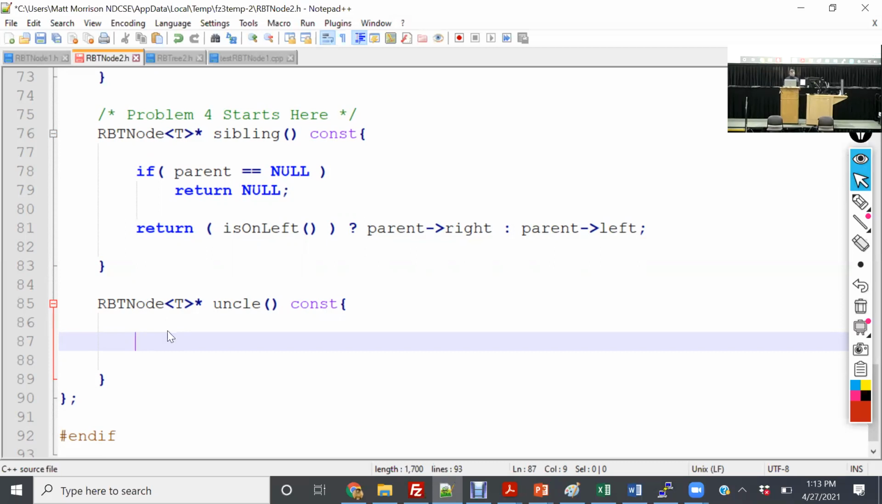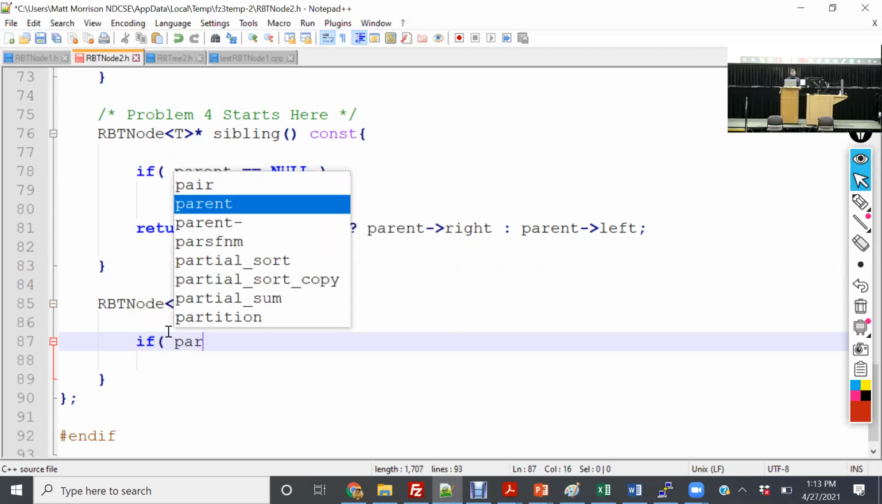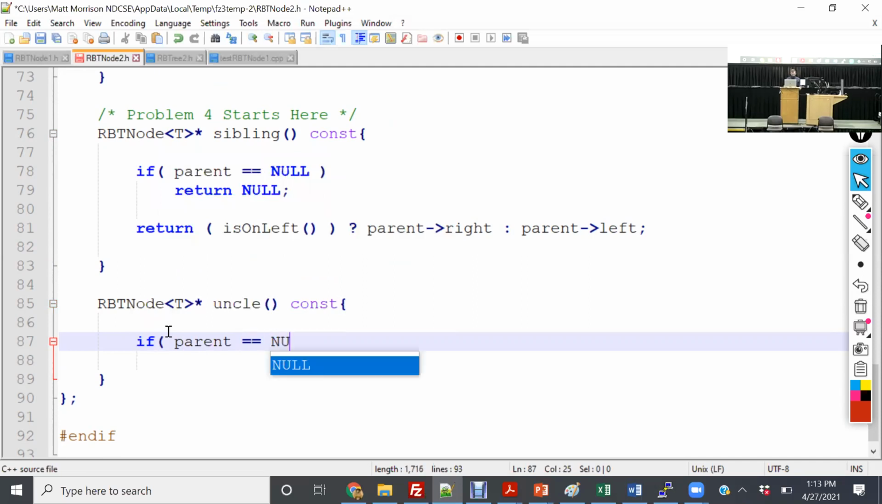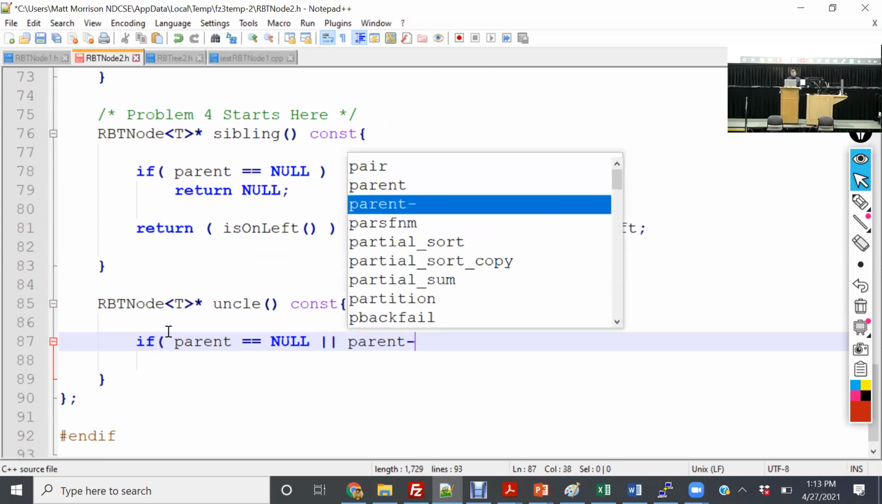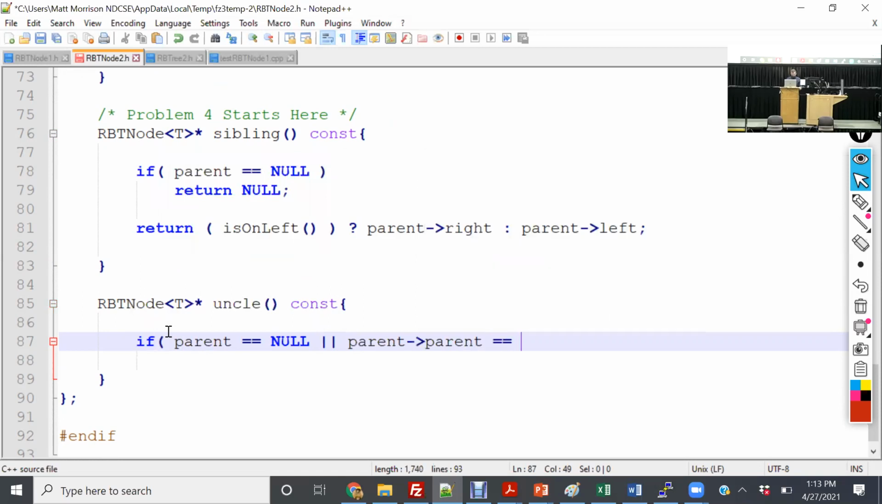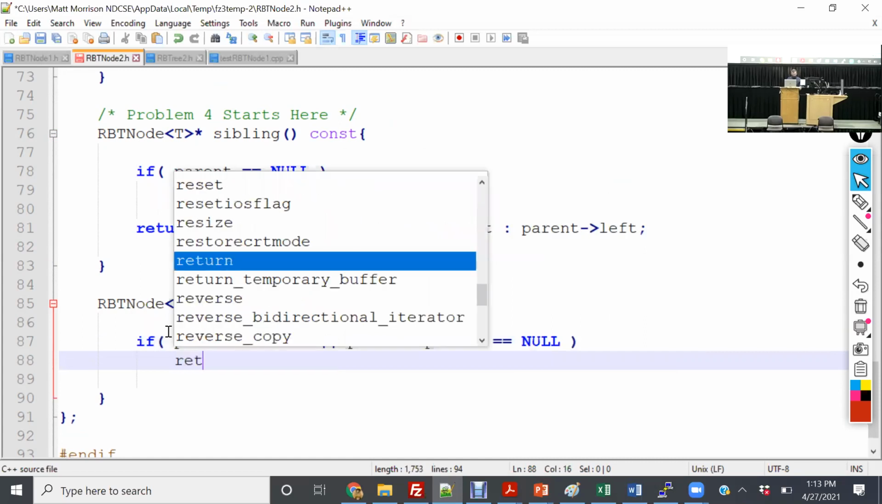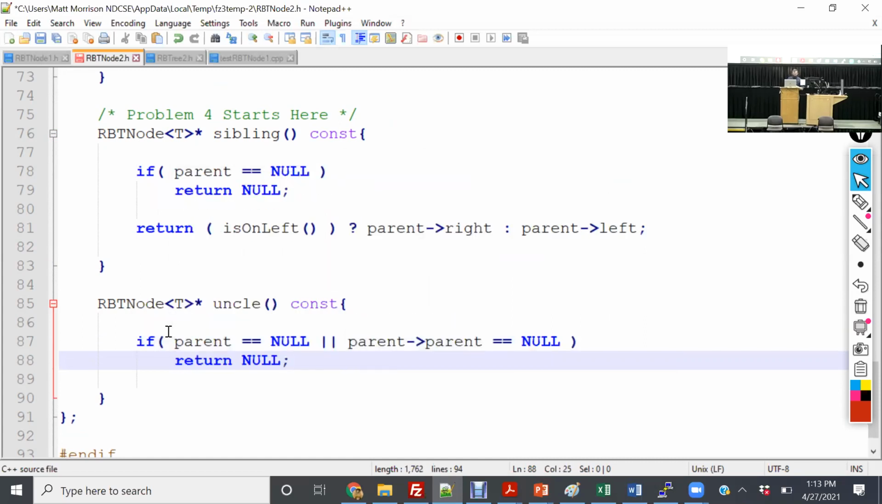And the way we're going to do that is we're going to say, just like before, if parent is equal to null or parent's parent is equal to null, then we're going to return null. So if I don't have a parent, then I definitely can't have an uncle. But if I do have a parent, but we don't have a grandparent, I can't have an uncle either.